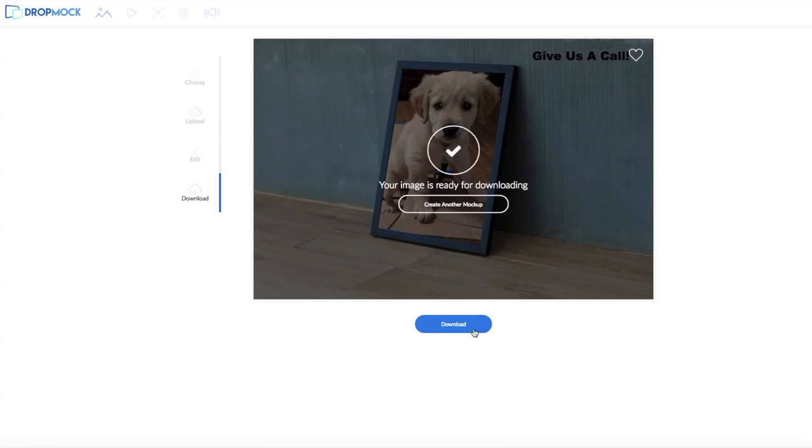It's that simple. Now I can go ahead and right click and save it as, and I can put it on my desktop and then start using it on my website, my blog, social media, for my clients, blog, website, social media, etc. Now let's go back to our dashboard.